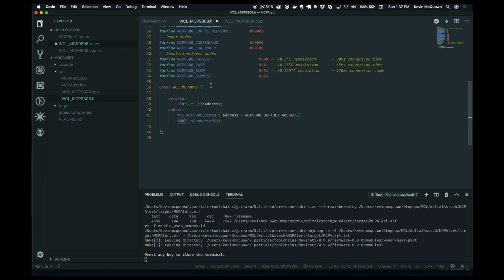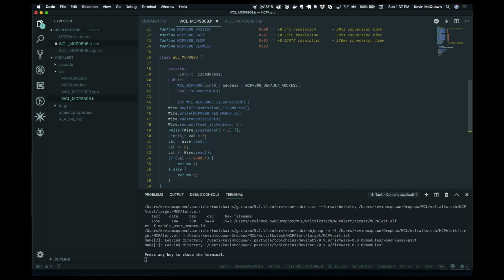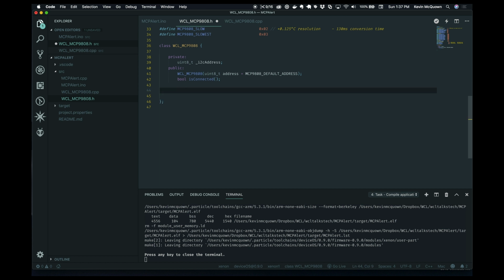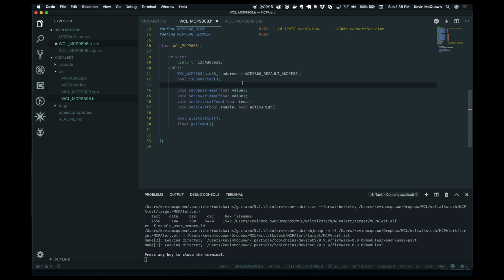So we're almost done and ready to start trying some stuff. I want to just add in the rest of the functions that we're going to implement. So we're going to implement set upper temp, lower temp, setting a critical temp, and we're going to set the alert itself by enabling it or disabling it. And then we also want to set whether the alert pin is either active high or active low. And then we're going to have a Boolean for alert status and a float with get temp, which will get us the temperature. So at this point, we've got enough code that I want to try some stuff out.